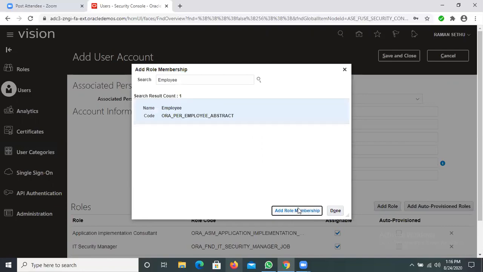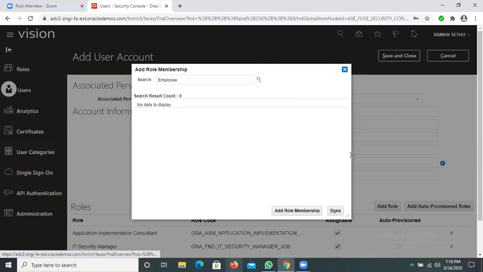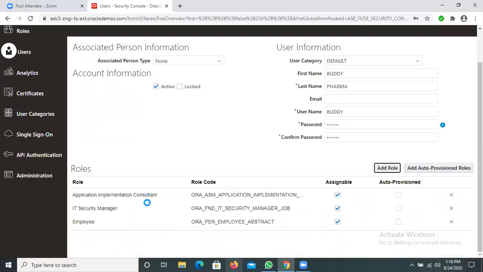Okay. See, that day I told you very clearly, three roles are very important. One is application implementation consultant. What is the use of the application implementation consultant role? And IT security manager, what is the role? Employee abstract, what is the role? What does that role do?